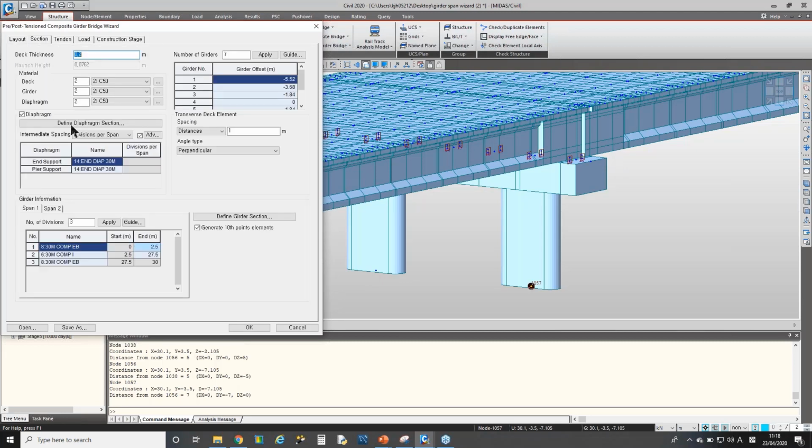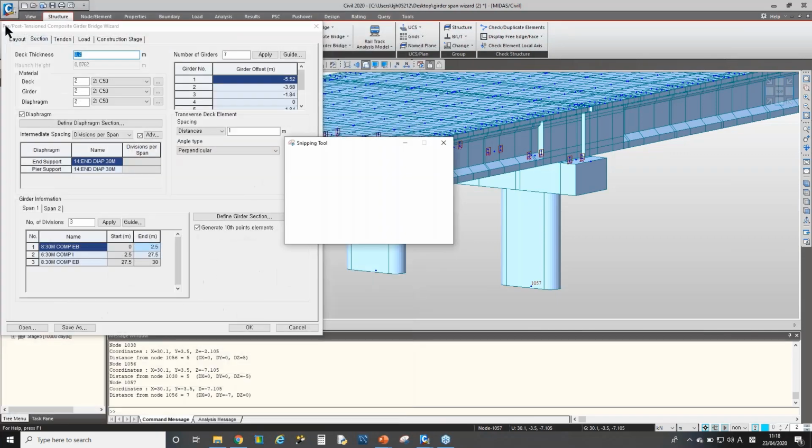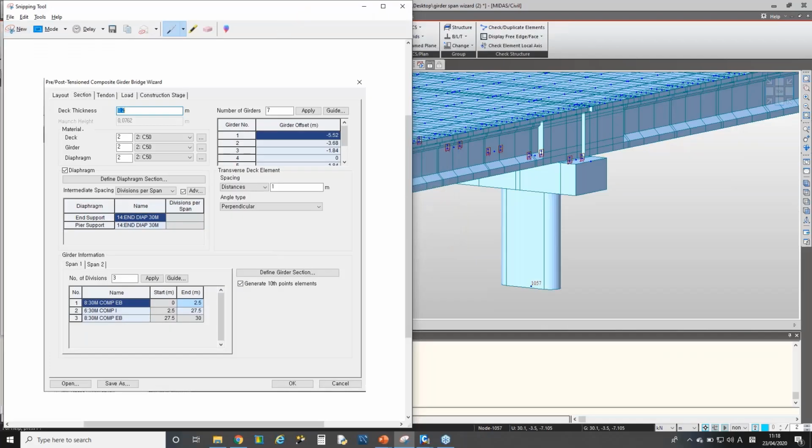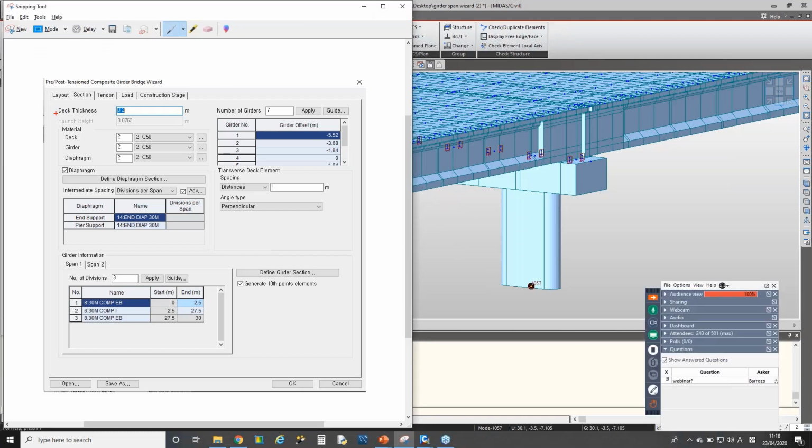Let's move on to the section tab. I'll make a screenshot for this as well. Okay, so the thickness is 0.2 meters, and we have input 7 girders, and we have assigned number 2 material to the deck and girder, and the diaphragm.